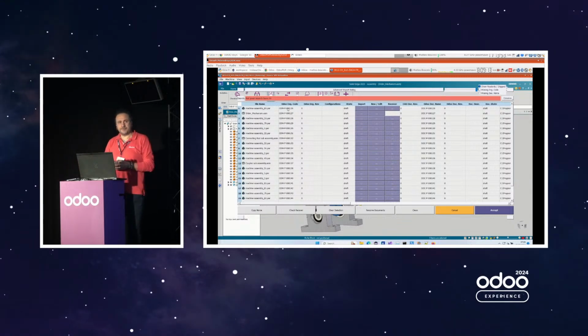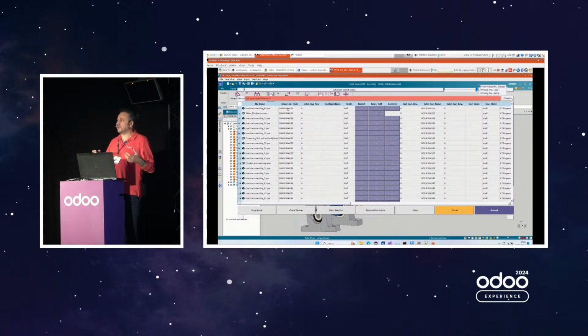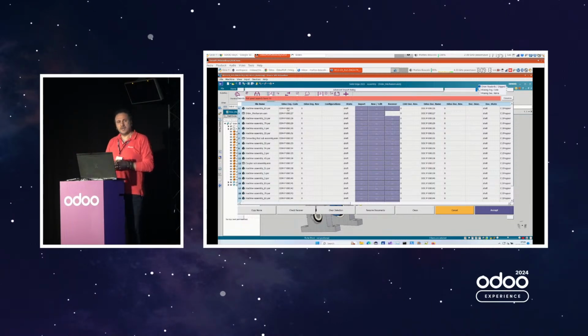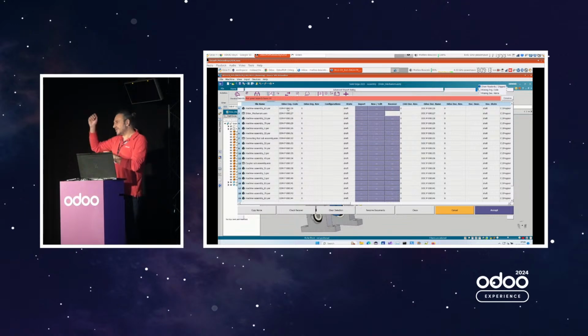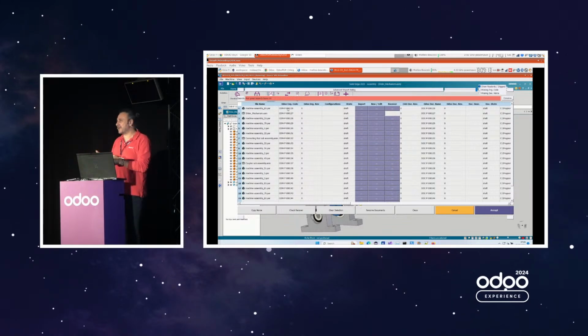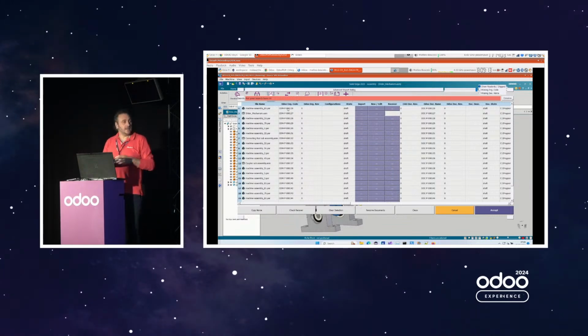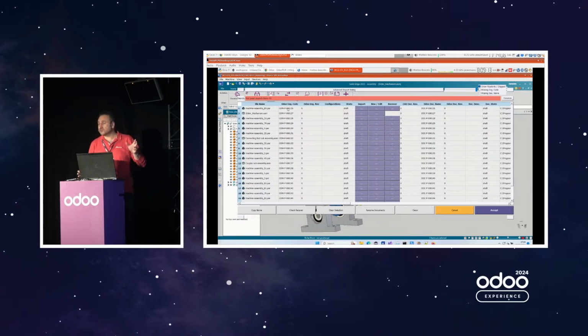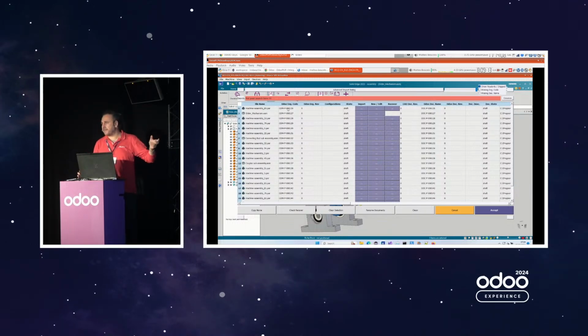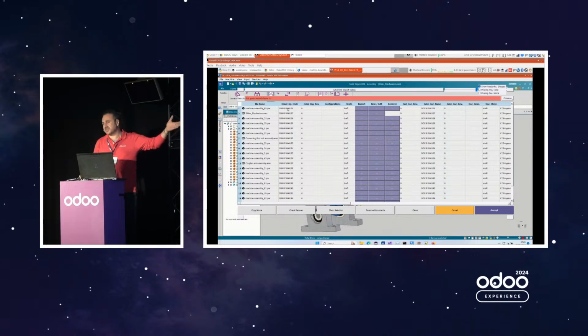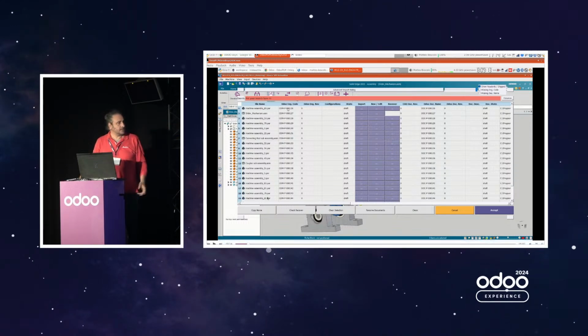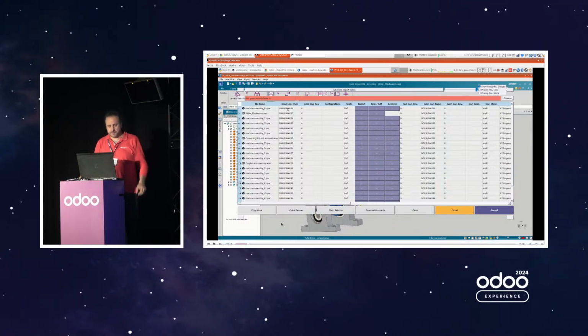Most of the time, at some customers I visit, I find an Excel sheet in which they keep count of the progressive number, so it's quite a mess. In this case, we use Odoo, so we know that each part number is unique, because we use the sequence of Odoo, and we are able to fill in all the data.